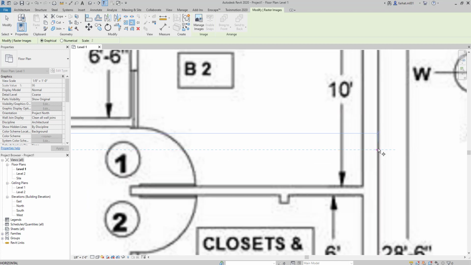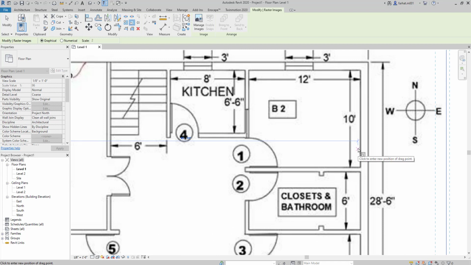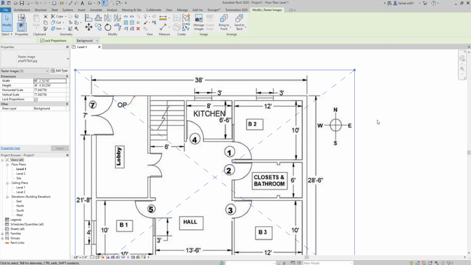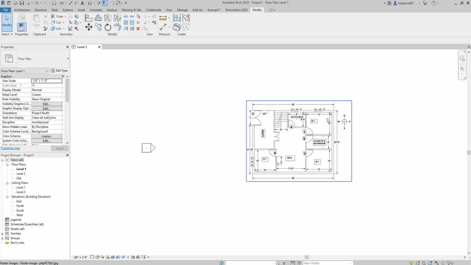When you click on its end point, then you would have to drag the mouse towards your left because we are scaling it. So you have to drag the mouse inside the perimeter of your image and type 38 and press Enter. So now your image is scaled.